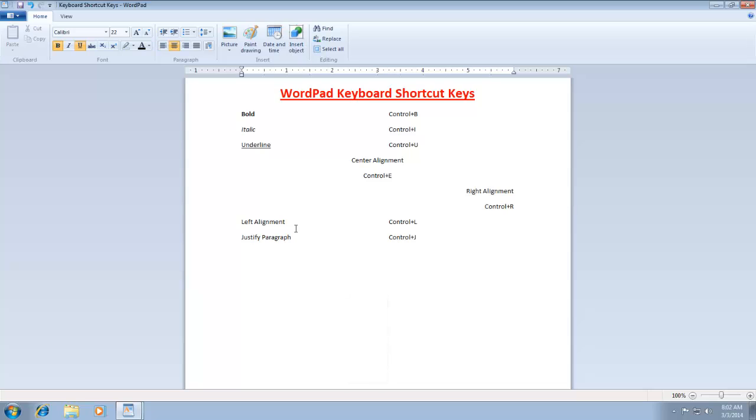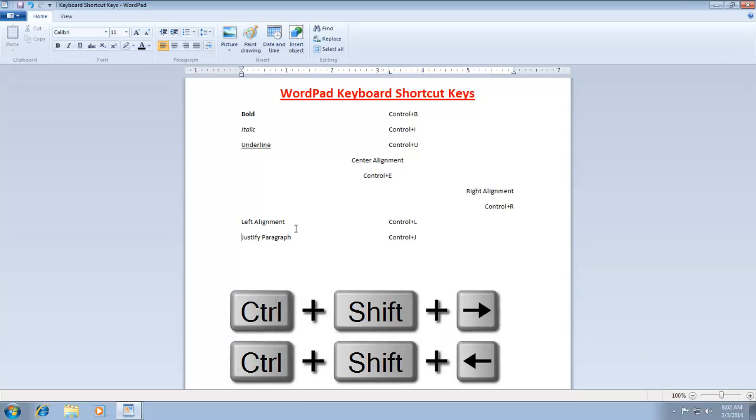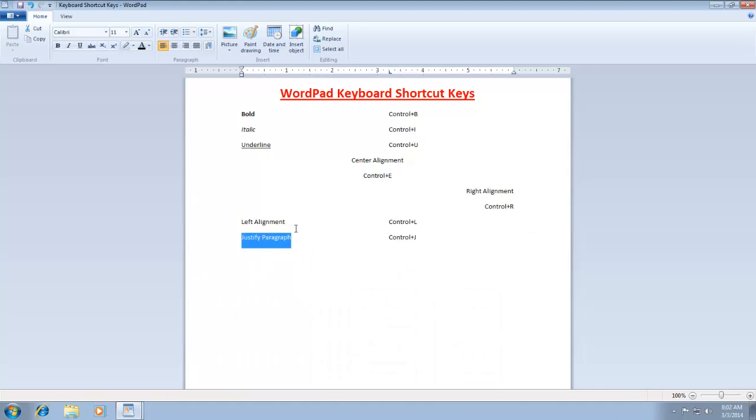The same scrolling shortcuts can also be used to select your text. Like, if I want to select one word at a time, then hold down both the Ctrl and Shift keys, and then press the left or right arrow keys. To select an entire line, hold down the Shift key, and then press the up or down arrow keys.